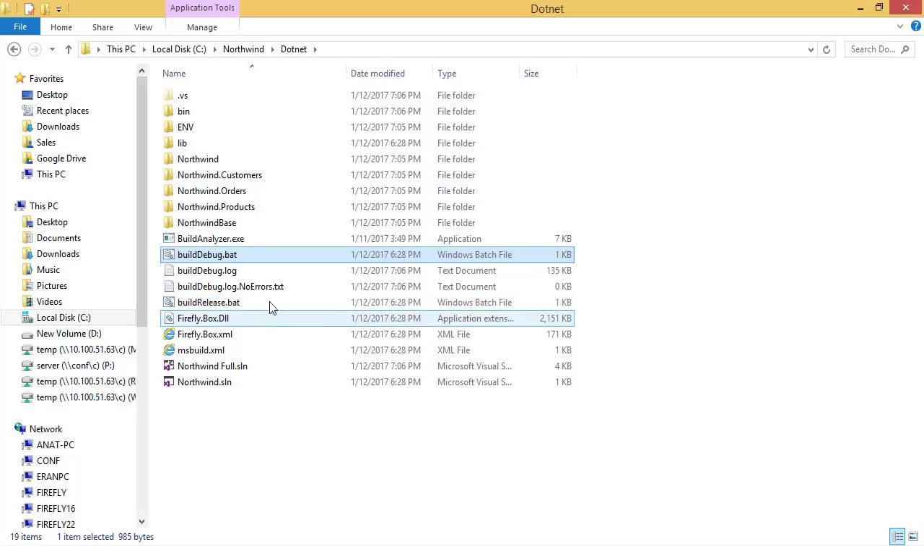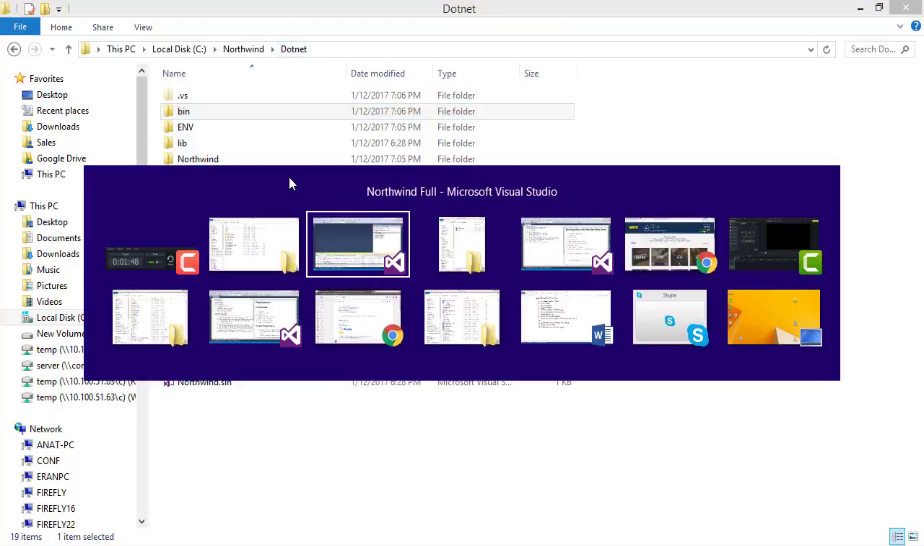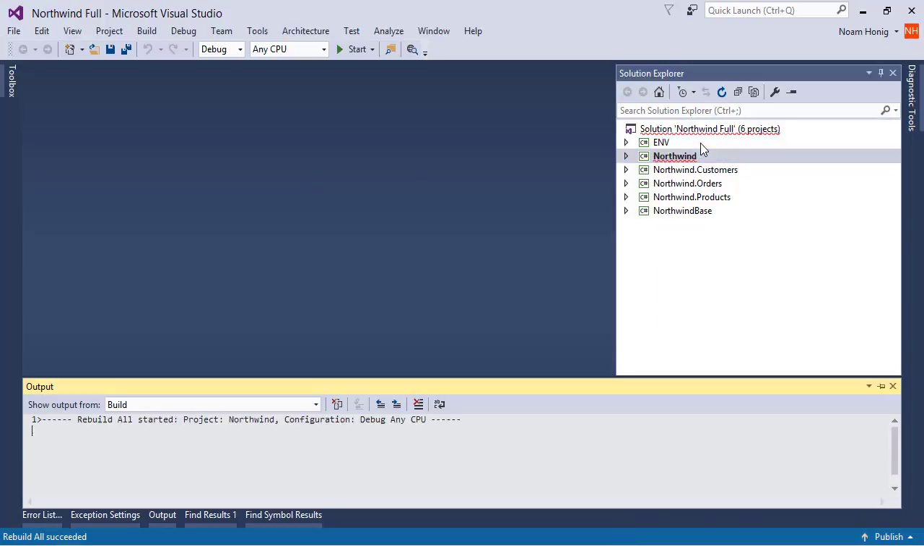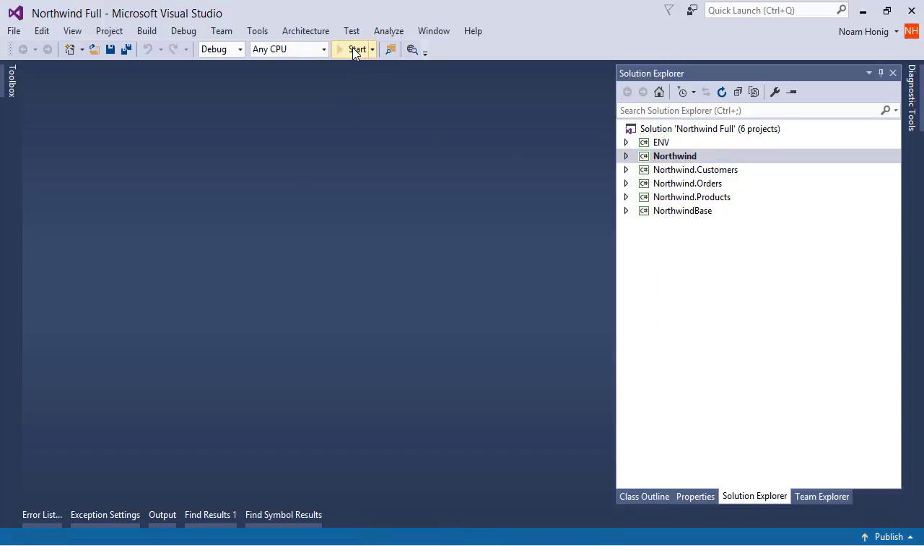Doing that builds the project outside the solution and places the results in the bin folder, where we can see the result of our build. Great. So now let's go back to Visual Studio, and we'll rebuild our code. Perfect. And we'll run it, and it runs.